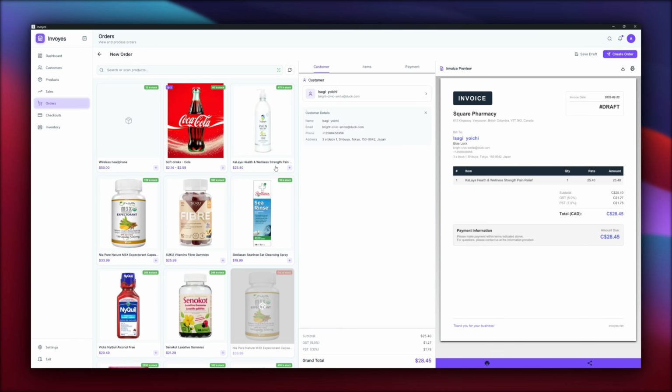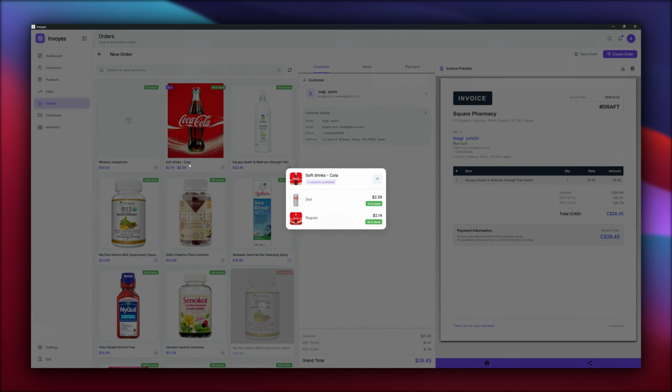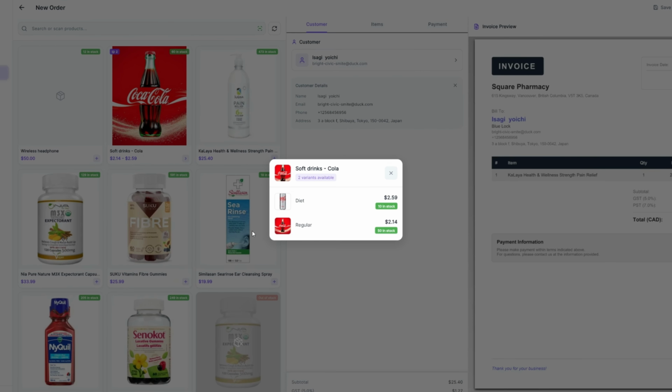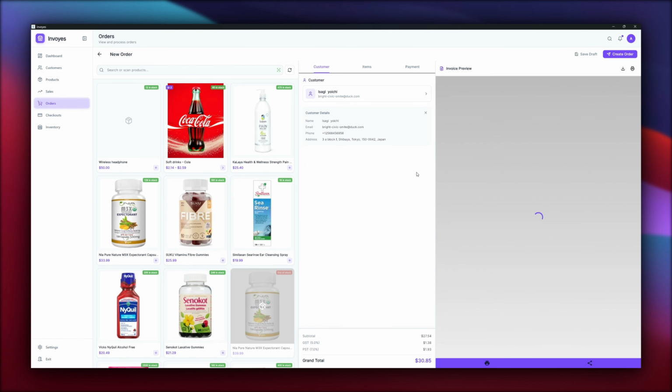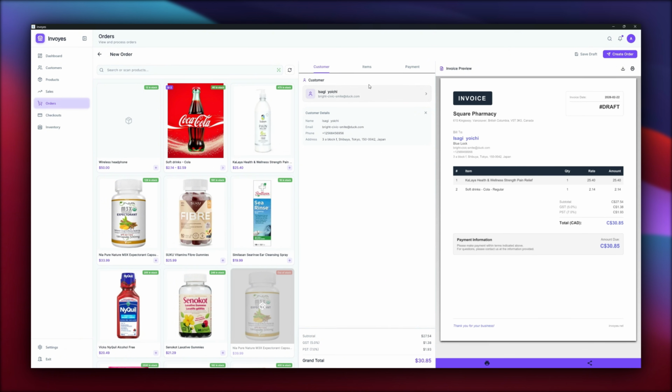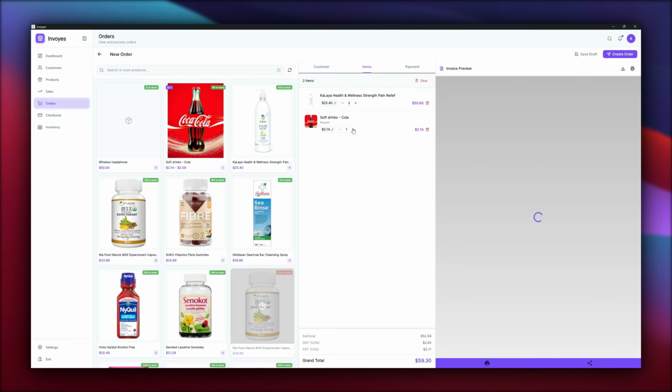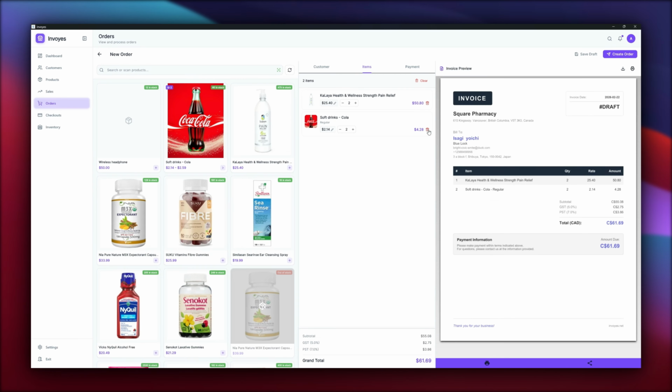If the product is a variable type, meaning it has different sizes, colors, or other options, a variant picker will appear so you can choose the correct version before adding it. Once a product is in the cart, you can adjust the quantity directly in the summary panel. You can increase it or decrease it, or remove it entirely if you added it by mistake.